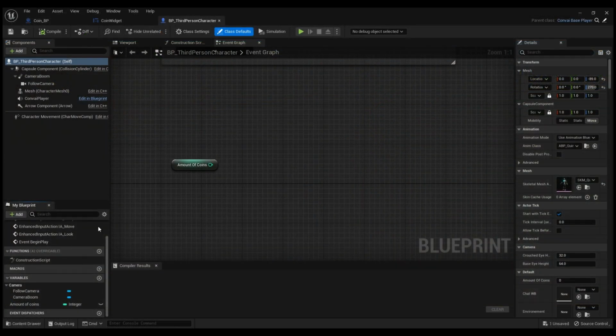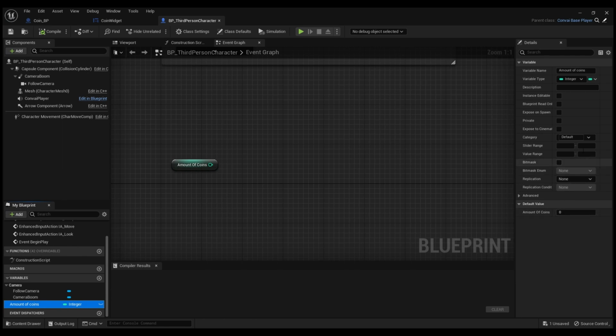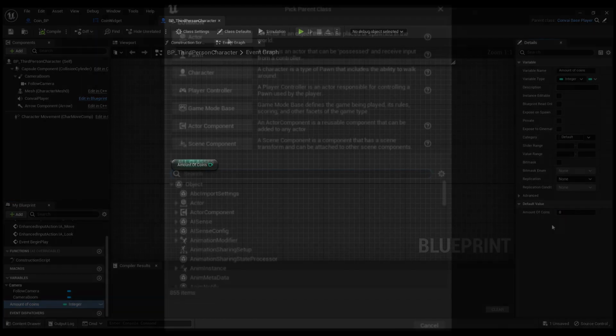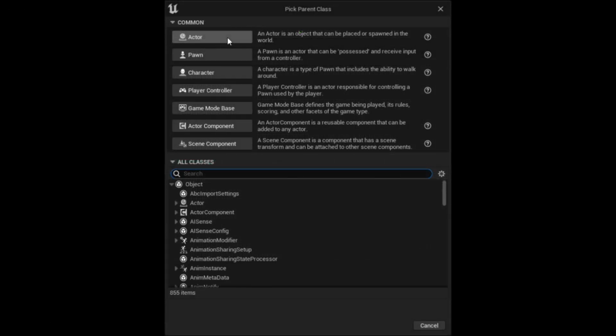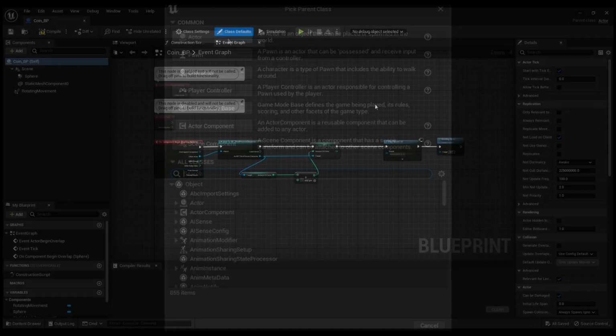Our first step is to make a variable on the third person character blueprint so that we can keep track of our coins, and set that value to zero and set it as an integer. Next, create a blueprint class as an actor for your coin and open it up.